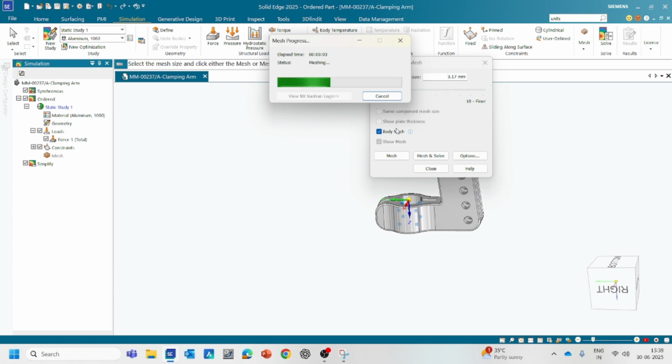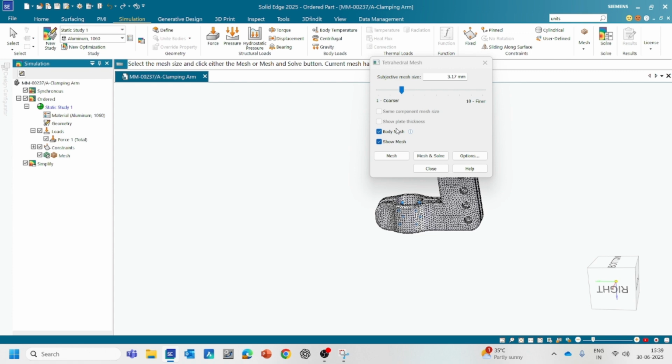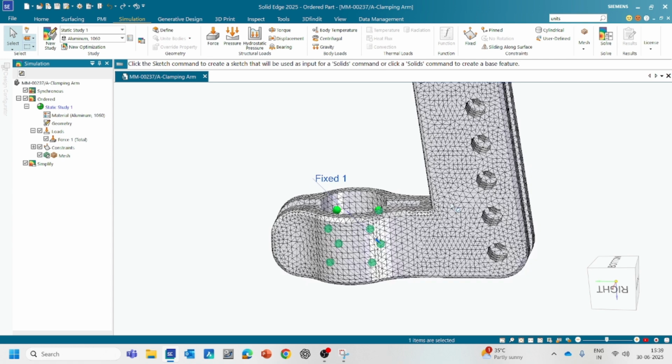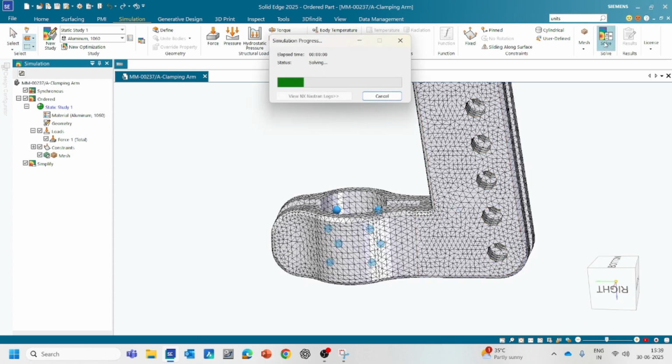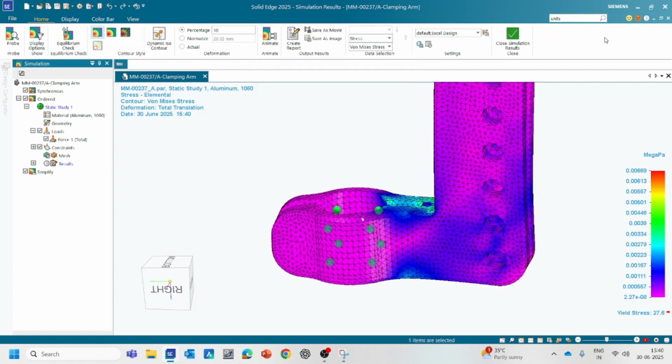Since I have given a coarse mesh, you can see that the elements are spaced in a coarser manner when compared to when you are giving finer mesh elements. So I'm just clicking on solve. So we have the NX Nastran solver, which is a way superior solver, which comes along with the Siemens Solid Edge product. This helps you to give more accurate results when compared to many solvers in the market.